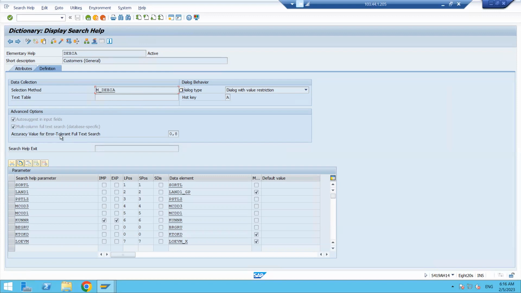The accuracy value for error tolerant full text search is 0.8. It is nothing but 0.8, nothing but 80%. So what is the meaning of this? If we select this auto suggest in input field, and I try to insert some data in the field, I mean, I'm trying to insert the data at the table level, creating some data at the time.